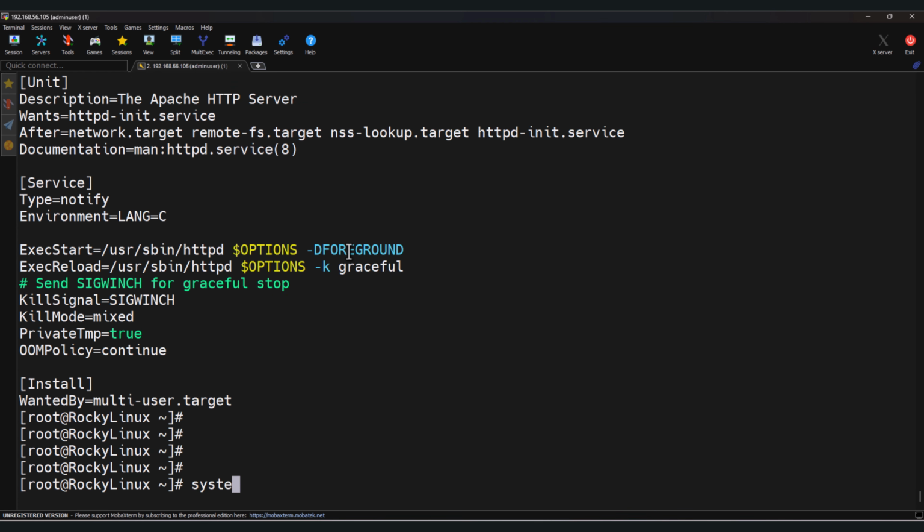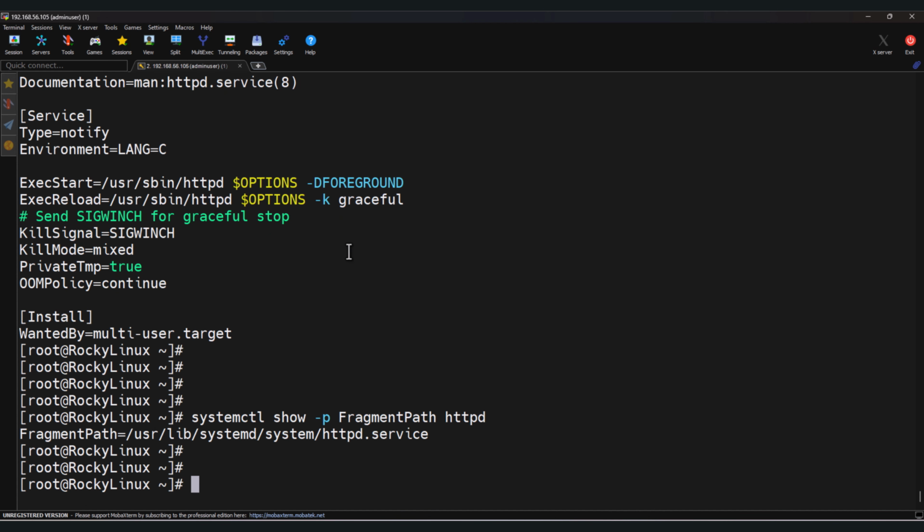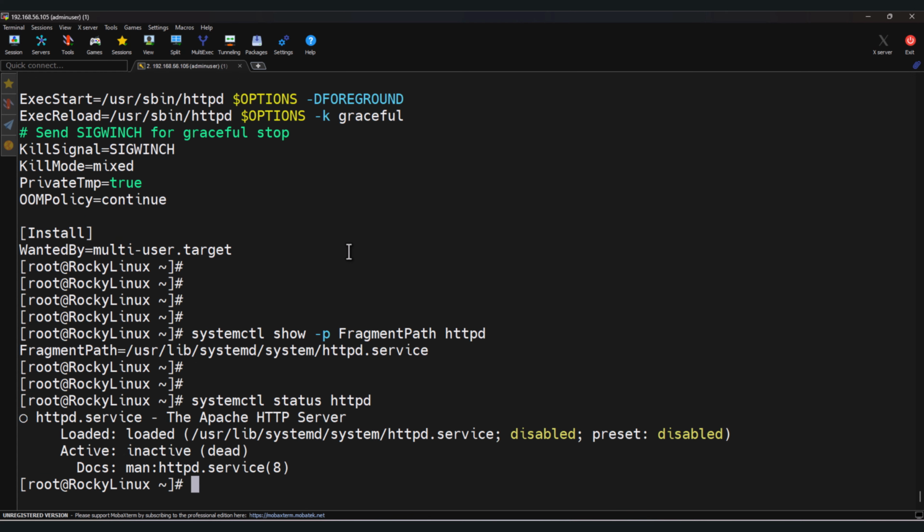And also, if you are not able to remember this command, systemctl show -p FragmentPath httpd, you can easily check systemctl status httpd. Here we can see you will get the actual path as well. From here also you can find the systemd unit file for a particular service.